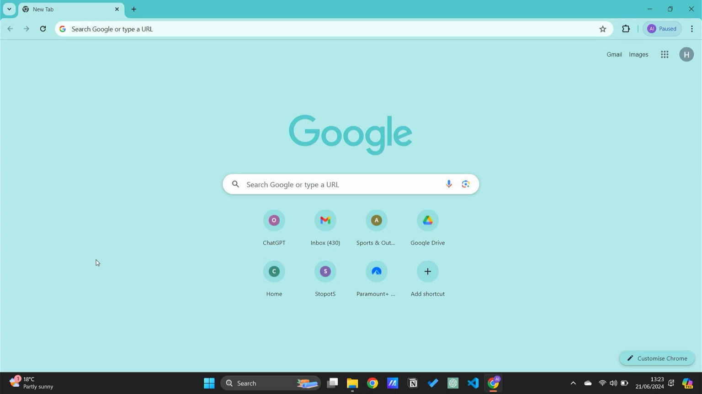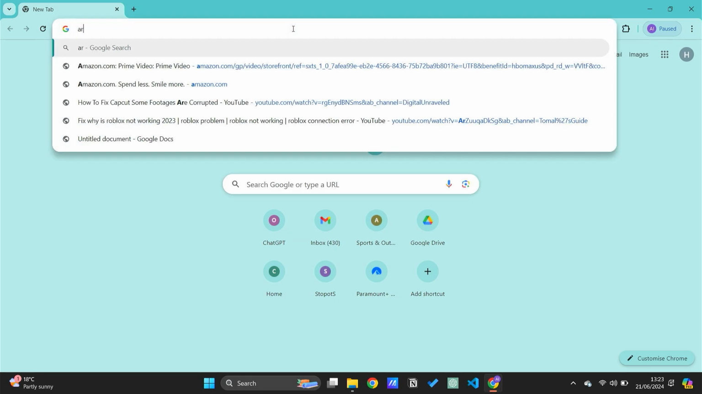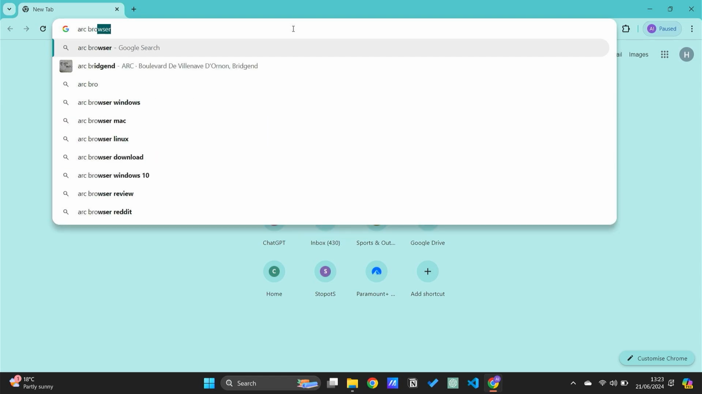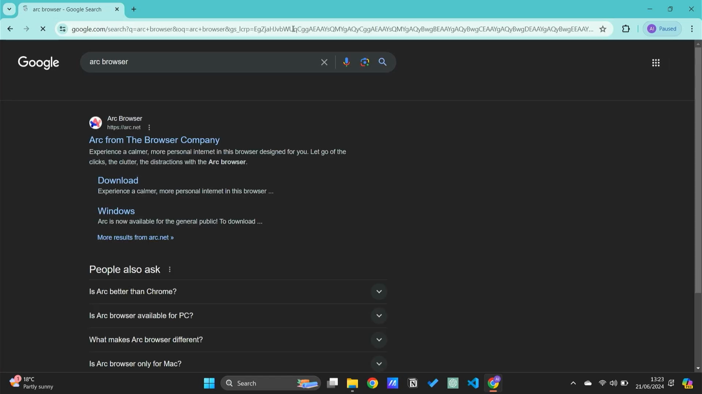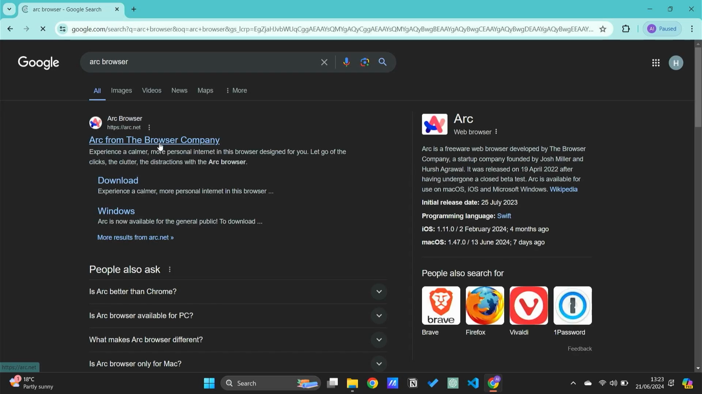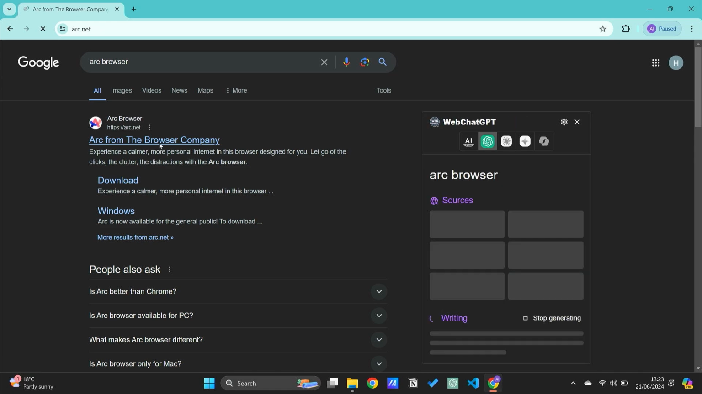In this video, let me show you how to get Arc browser on Windows. Now this is very simple. All you need to do is go into any browser that you have at the moment, and then just go ahead and search for Arc browser right here. Now it's usually the first one right here. So go ahead and open this up.